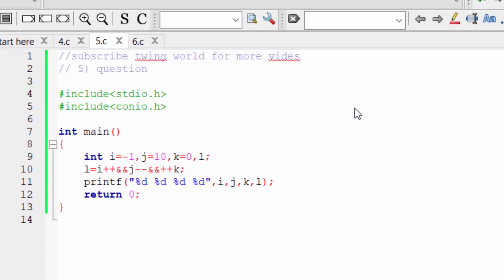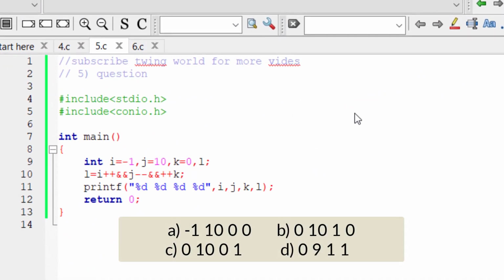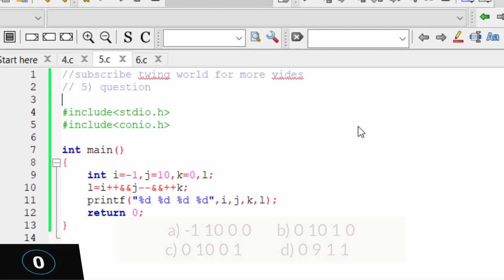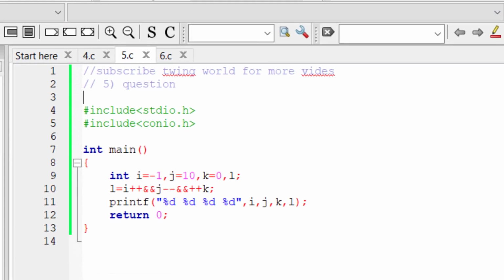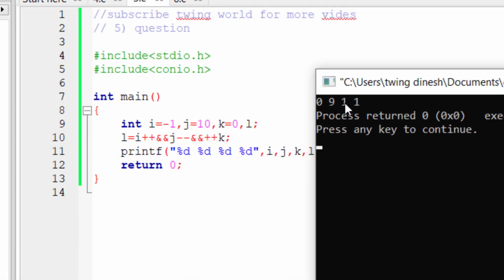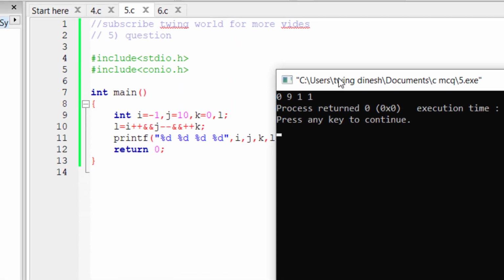It is the fifth question in the series of the tutorial. The options are given below. I will give you 10 seconds to try it yourself. If you need more time, you can pause the video. Let me run the program. So the output is 0911. I will tell you how it came.